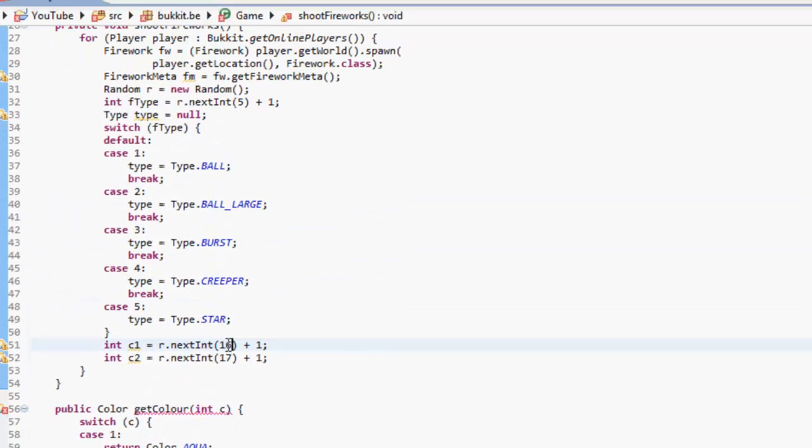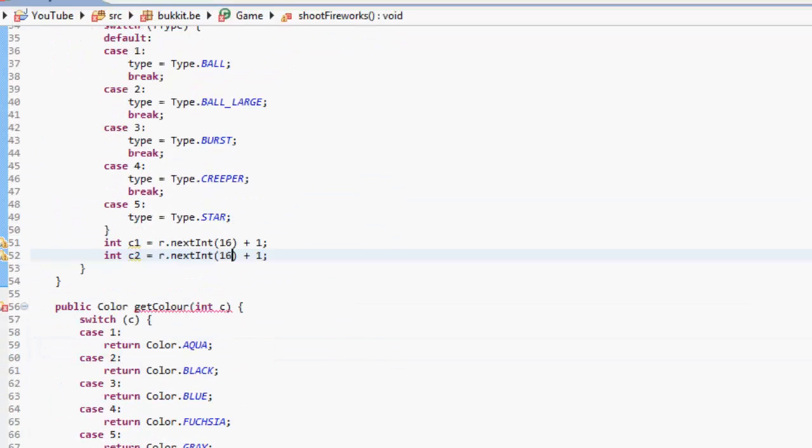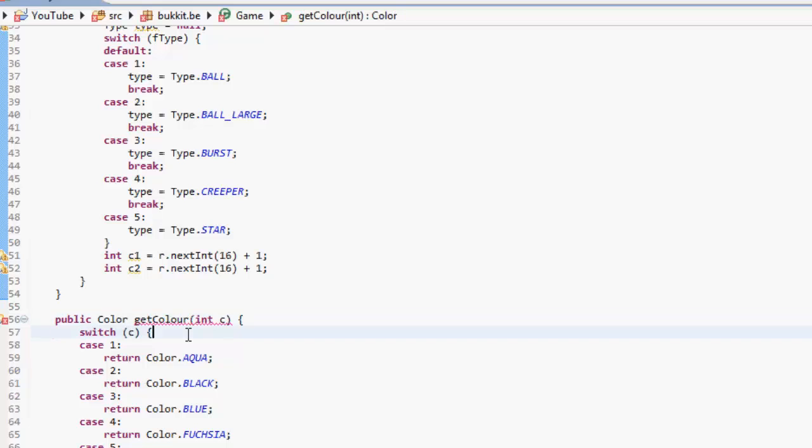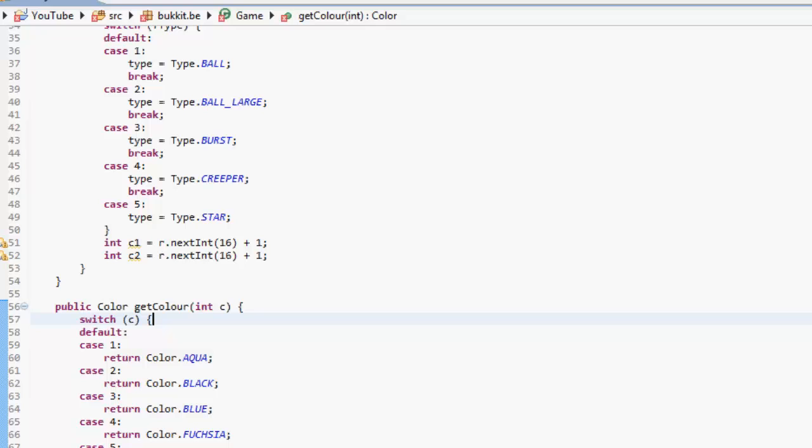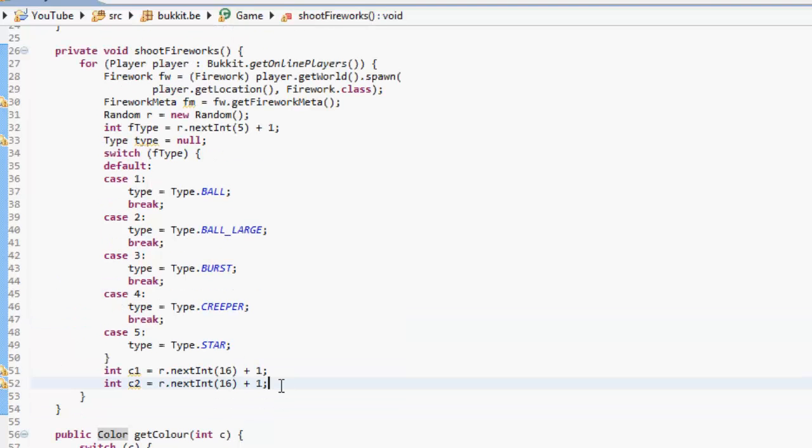16. Just change it to 16. Like that. There we go. And we'll default it to aqua. So if it's nothing else, make it 1, basically. So they're going to be the colors.